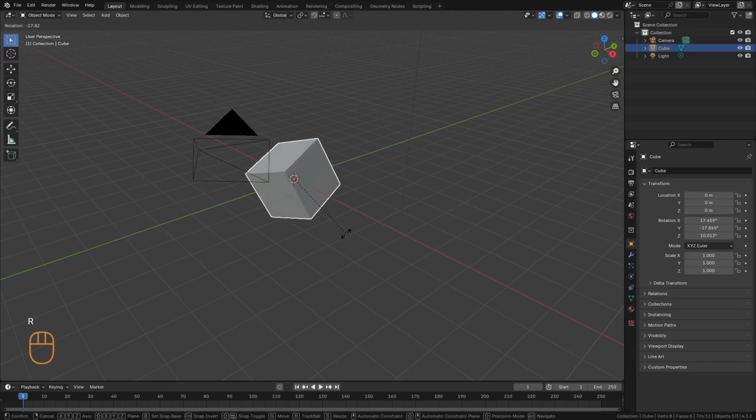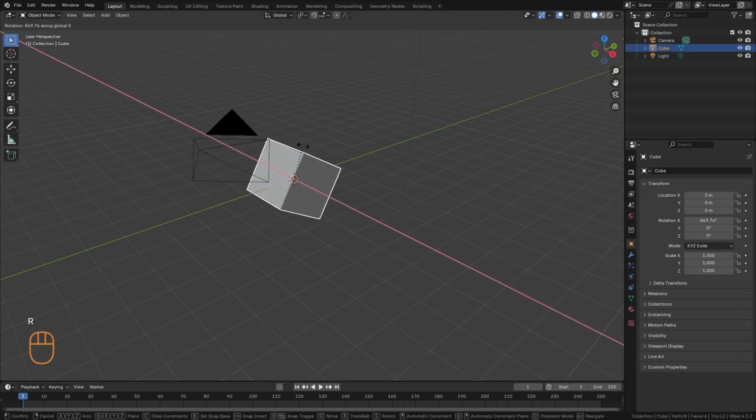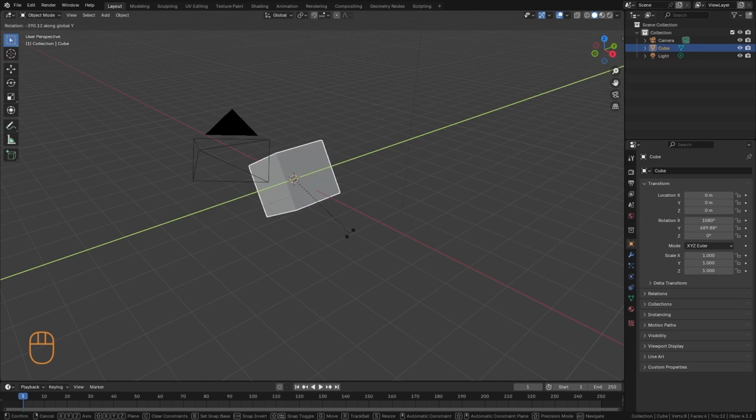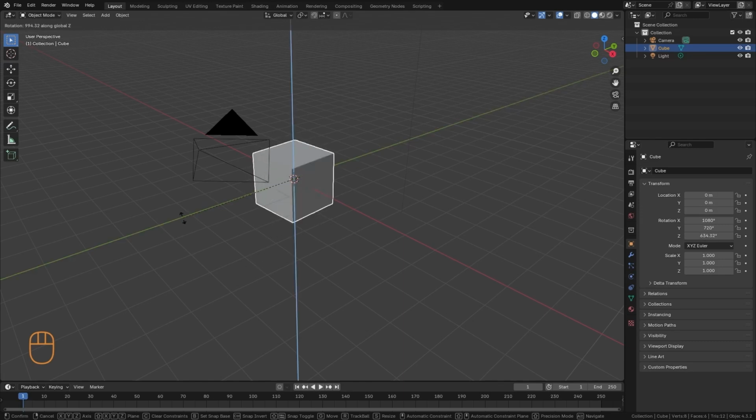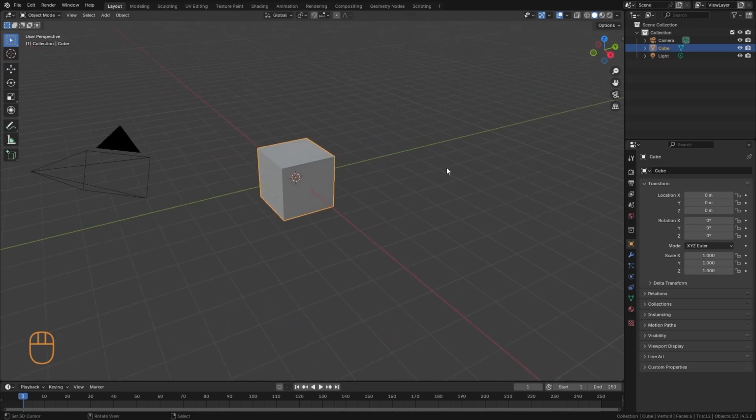If I press the R and X key, the object rotates using the X axis as the center of rotation. I can use Y to rotate it on the Y axis or Z. The rotation also has an extra option, which is a free rotation. If I press R twice quickly, I can rotate freely.